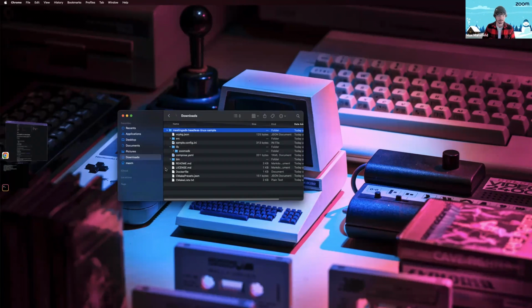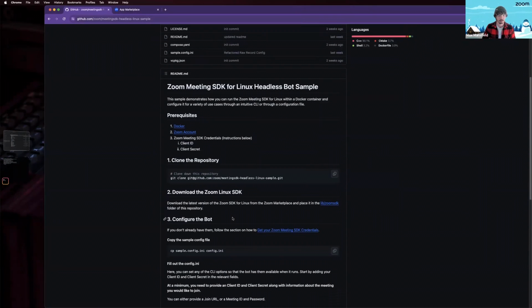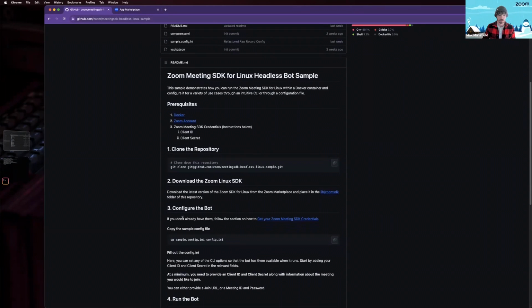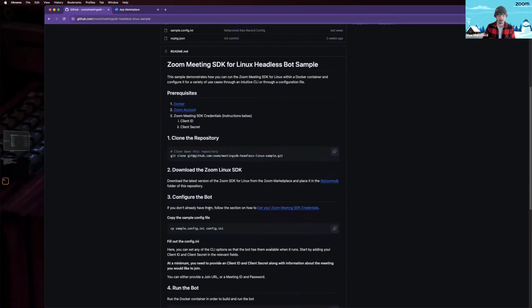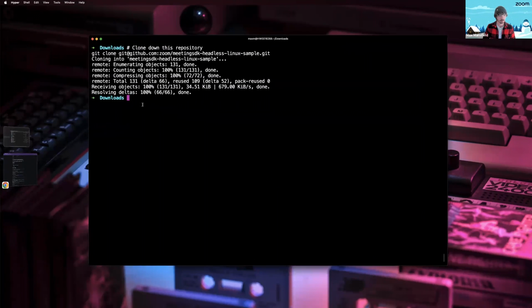Let's keep looking at our README to see what we have to do next. So we're done with step two. On step three, we'll want to get our Zoom Meeting SDK credentials and add them to our config.ini by copying the sample and then placing those credentials right in there.